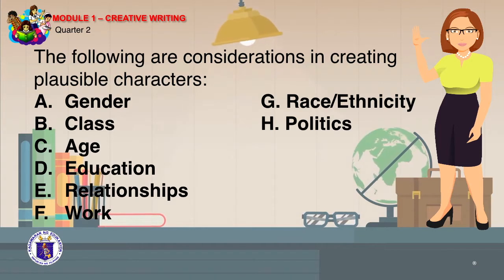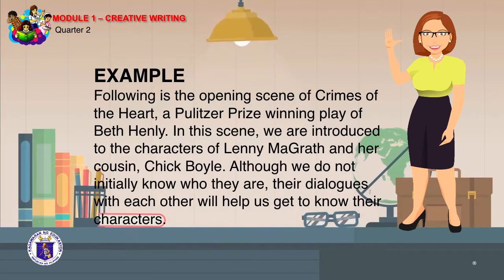Again, the following are considerations in creating plausible characters: gender, class, age, education, relationships, work, race or ethnicity, and politics. So, let me give you an example. Following is the opening scene of Crimes of the Heart, a Pulitzer Prize-winning play of Beth Henley. In this scene, we are introduced to the characters of Lenny McGrath and her cousin, Chick Boyle. Although we do not initially know who they are, their dialogues with each other will help us get to know their characters.